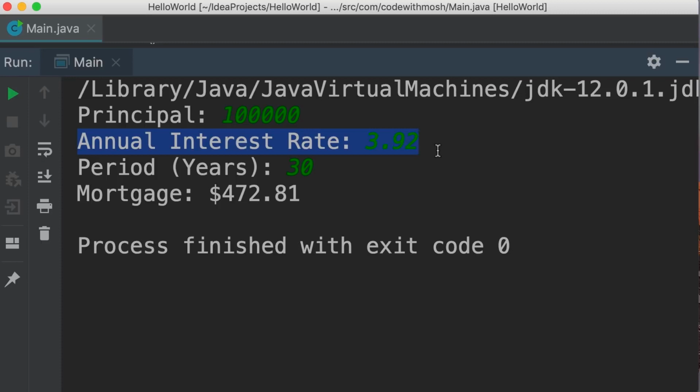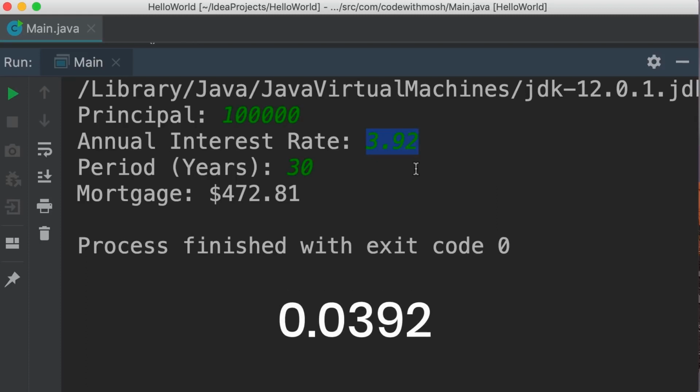We need to divide this by 12. Also, take into account that this number is represented as a percent. To calculate the actual interest rate, you need to divide this number by 100. So in this example, the interest rate is 0.0392.